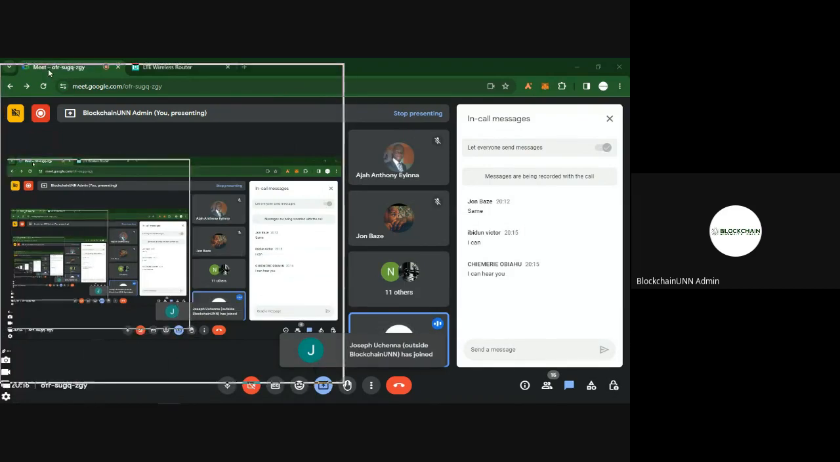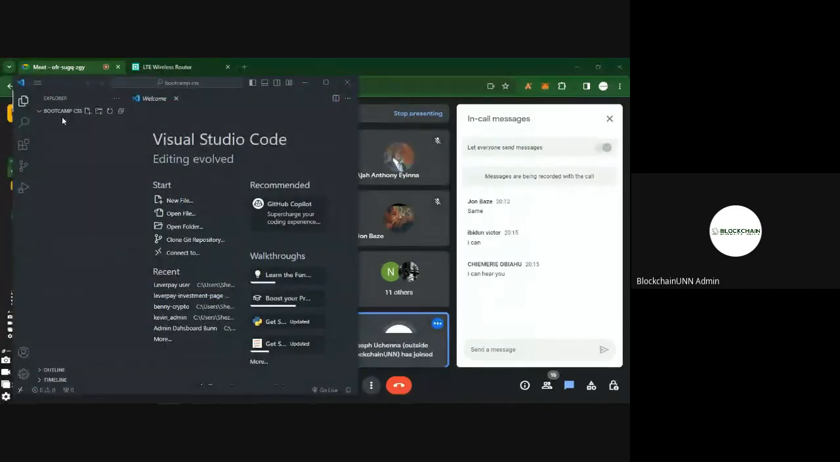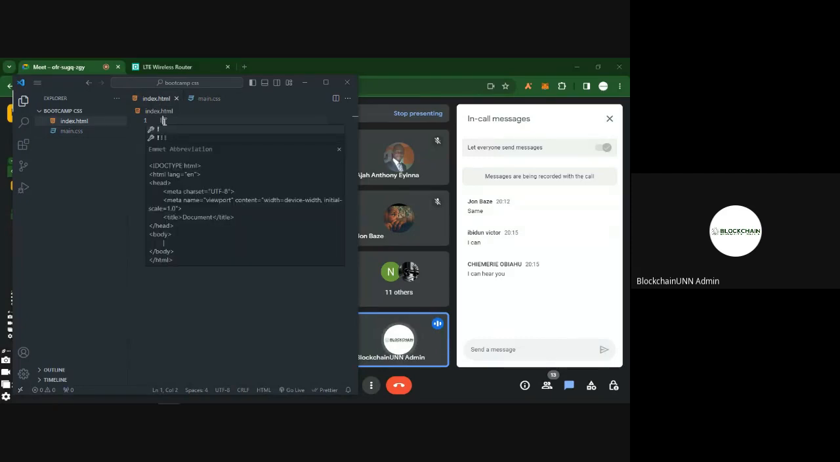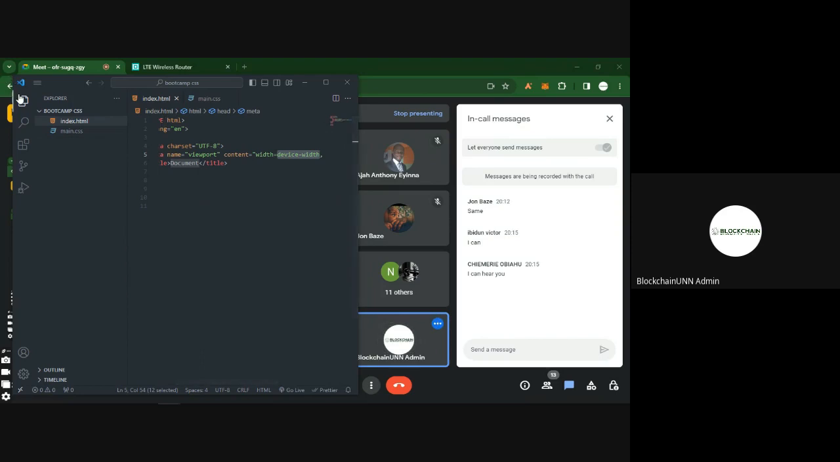I'll just proceed now. This is my VS Code. I created a folder called Bootcamp CSS, and I'll be doing this from scratch. First I'm going to create a file called index.html. Then I'll create another file called main.css.